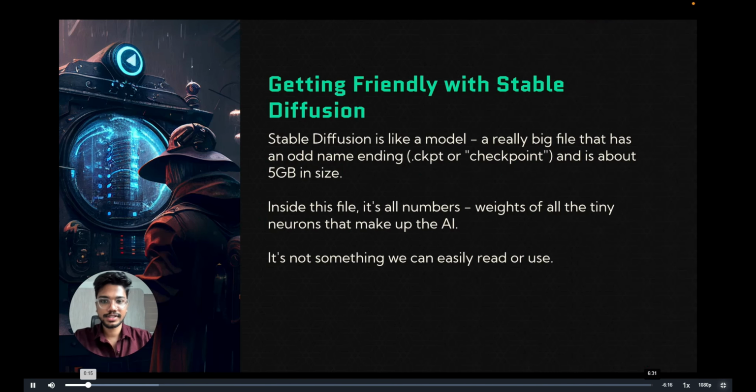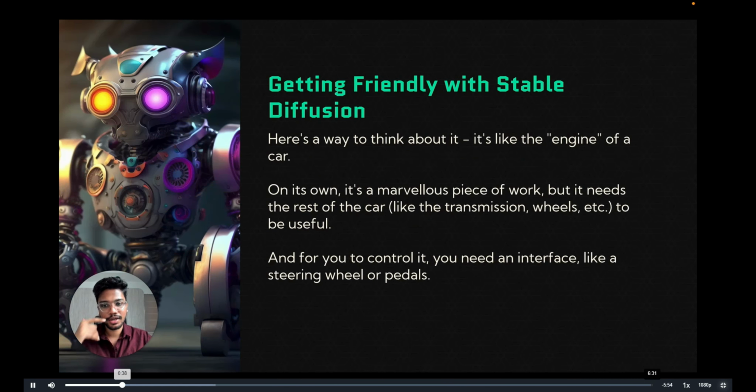So Stable Diffusion is a model, okay? A really big file that has an odd name ending with .ckpt or checkpoint, something like that, okay? And it's 5 GB in size. Inside this file, it's all numbers, weights of all the tiny neurons that make up the AI. It's not something we can easily read or use.